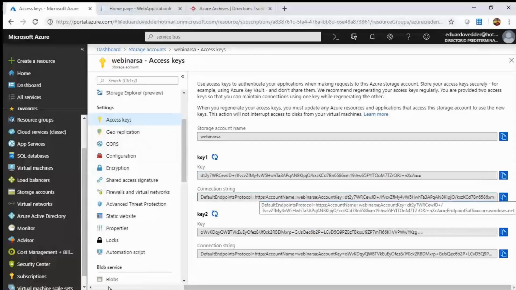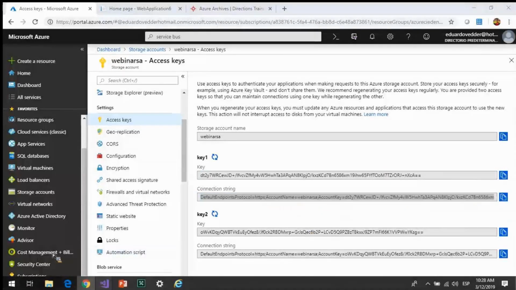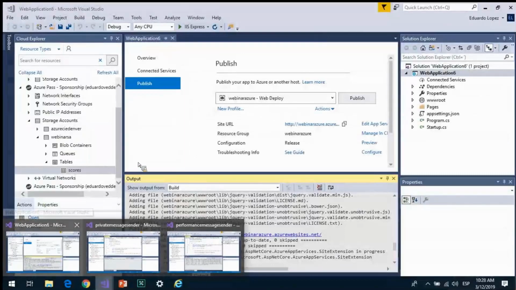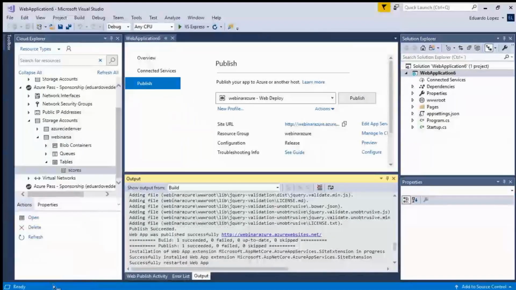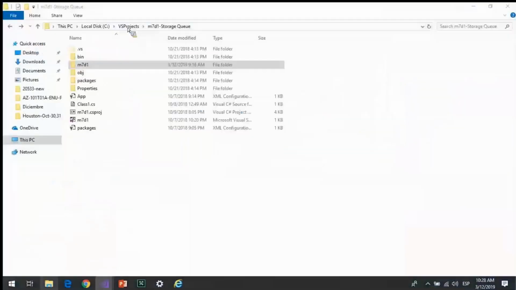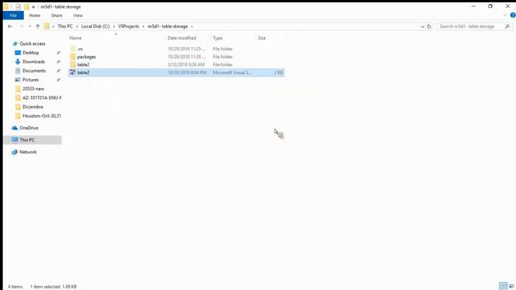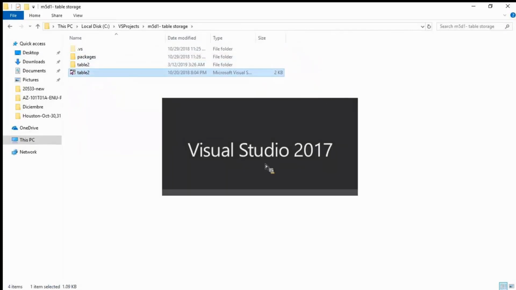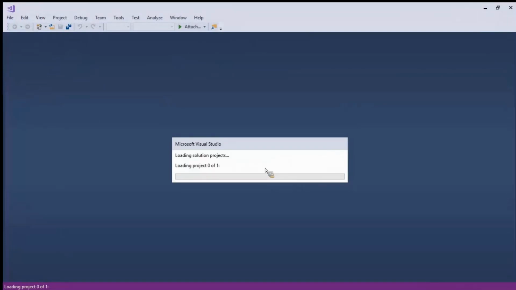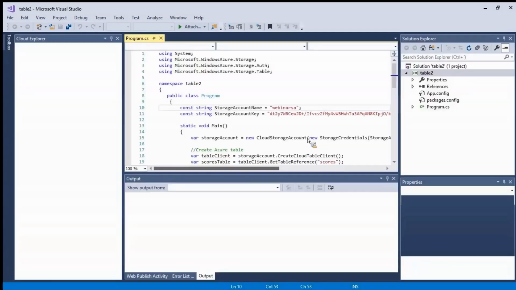Here, for example, I have some demos. Let me take a look at one to make some integration with a table storage. I can open this table 2 solution that I just created, and let's take a quick view of how I can link my storage account with this small, very simple application.